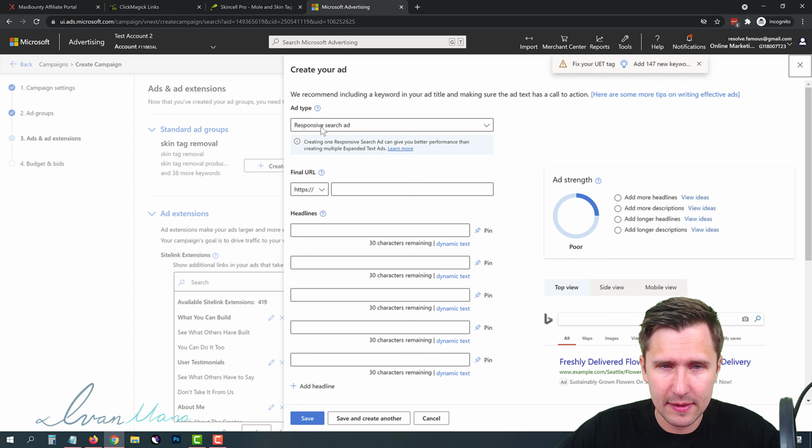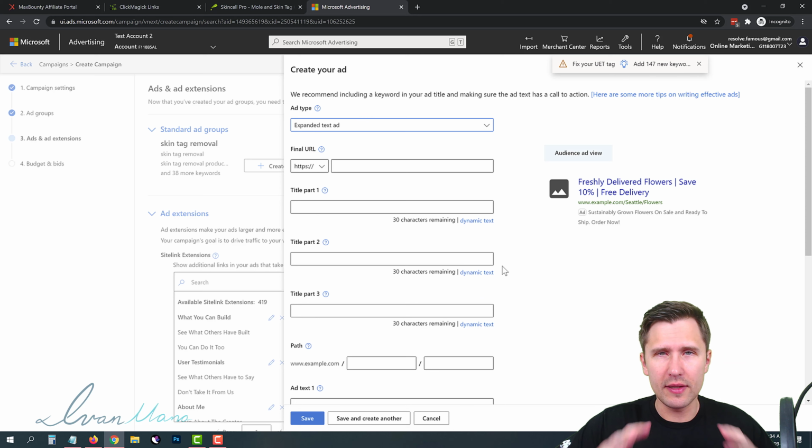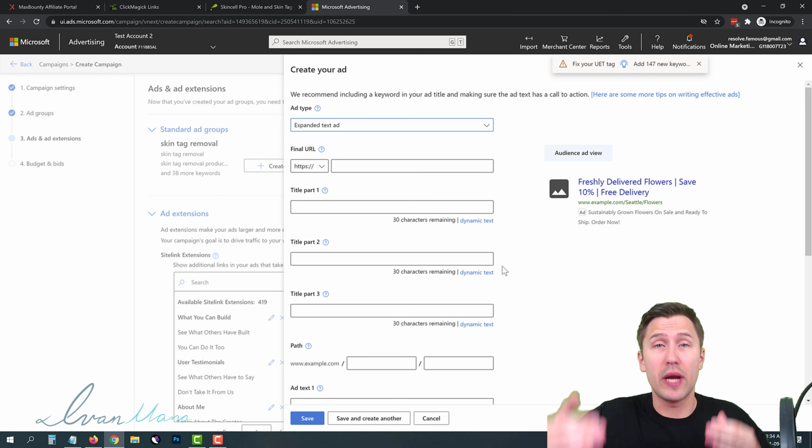I like to go with, give it a second. Sometimes it lags a little bit. There you go. We're going to click on expanded text ad. And now over here, this is where the magic happens, right? This is where we create the ad to attract people to actually click on our ad.